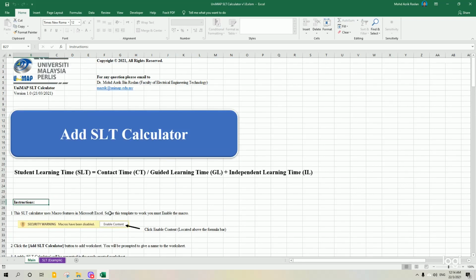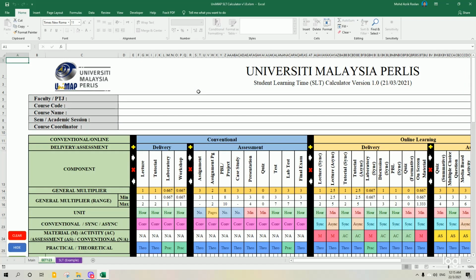Now the most important step in having this SLT calculator is to click this blue button. When you click add SLT calculator, you will be prompted to key in the worksheet name. You can key in the course code or the course name or anything that you want to name the worksheet. For me, I want to key in EET 123. Excel will generate a new worksheet named EET 123. This is the SLT calculator that you can use to key in the information.